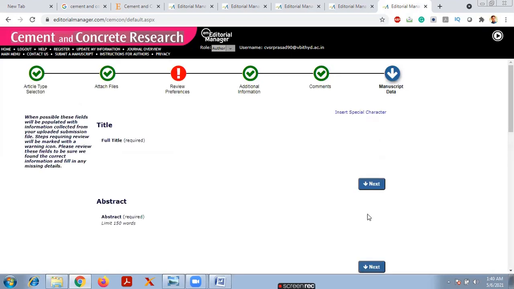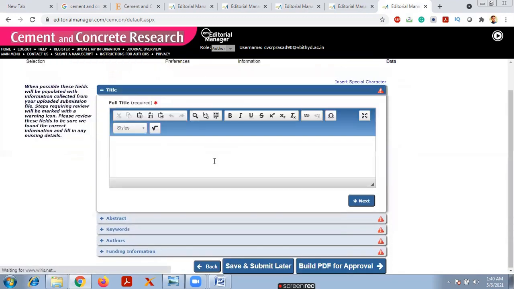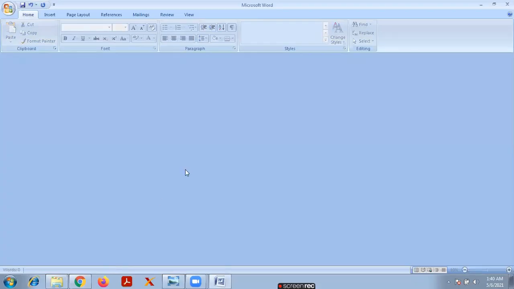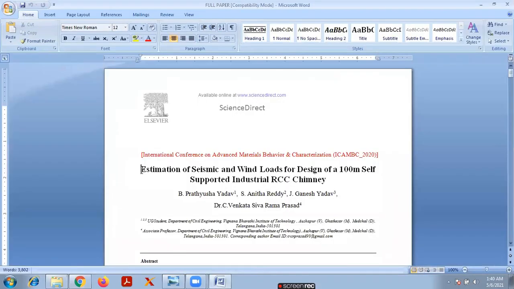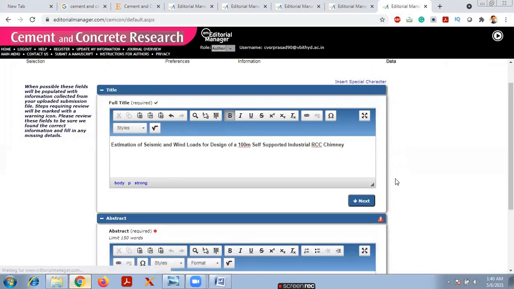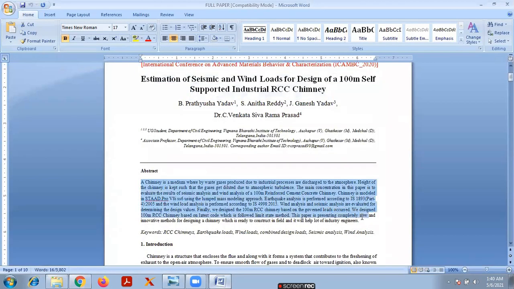In this final stage of the submission system, you have to again write the title. What is the title of your paper? Here I will enter, suppose, please wait for 1 minute, I will open the full paper. So this is the title. I entered it here. Abstract: if you have an abstract, I will copy the abstract here.